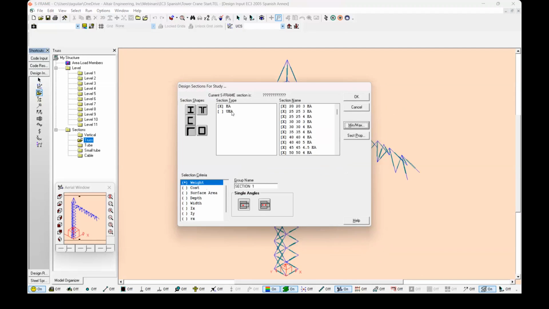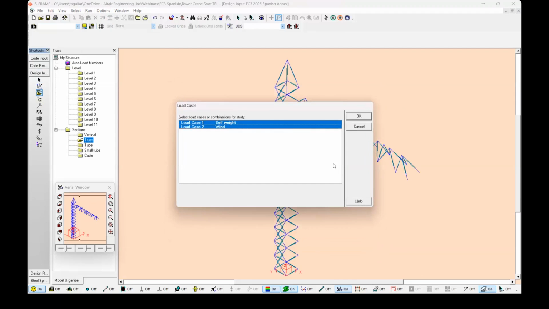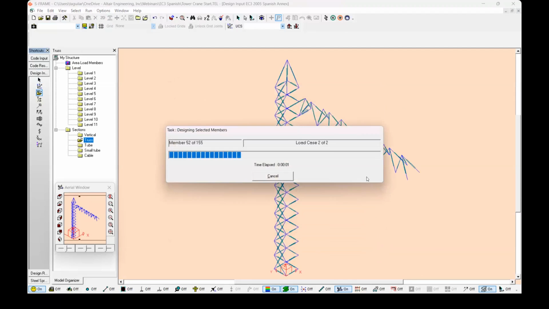So for this case, I am just going to focus on the EA types, on the channel types, to see what applies and what doesn't. So I'm going to click here on OK, and then I'm going to run a design. I'm going to select both load cases. I know that wind is critical, but I can do it for both.